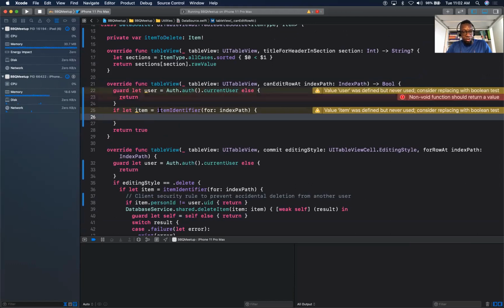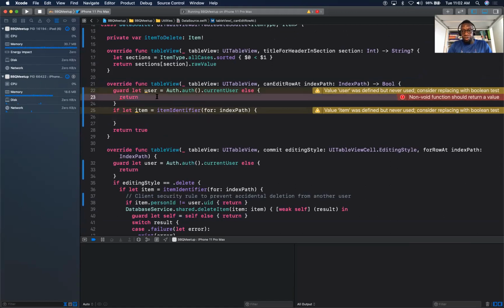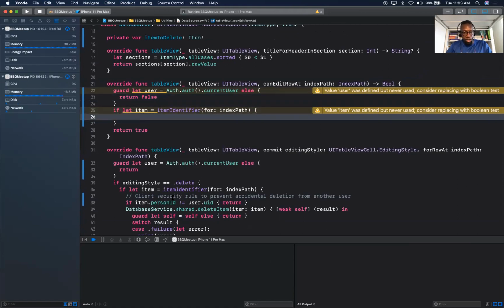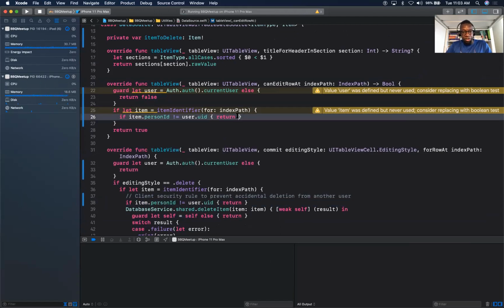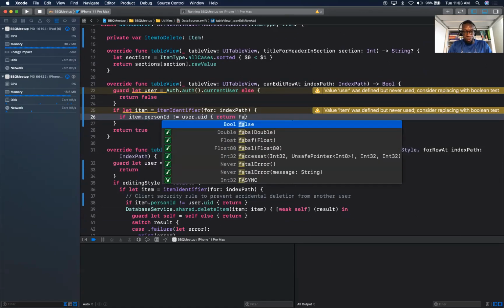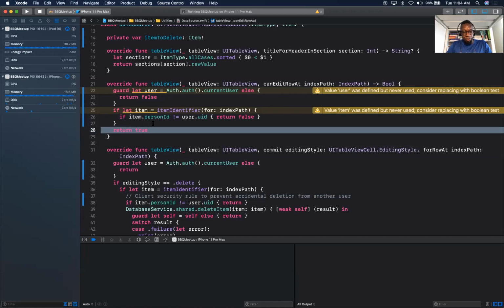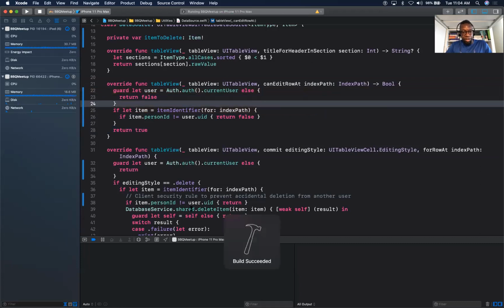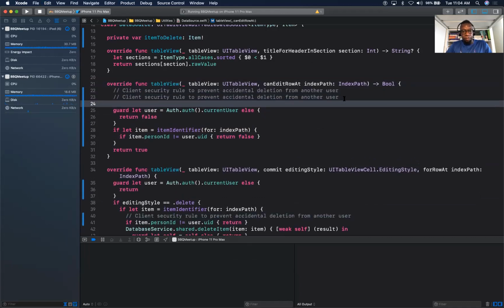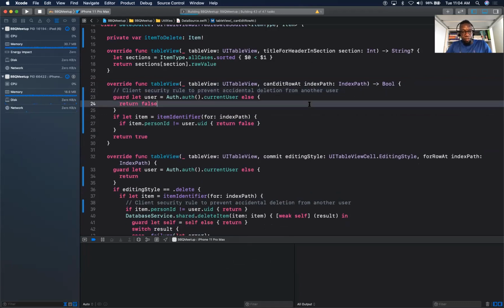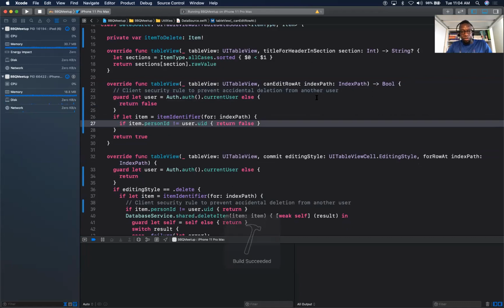This one needs to return false. If there's no user, there's no reason why the person should be swiping our rows. And here, if I have the item, I would put the same logic that we did here. If it doesn't match, again you want to return false. And down here, just return true. Okay, so we take care of that in two places. Now you should not be able to swipe either.